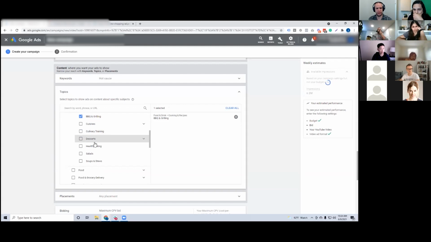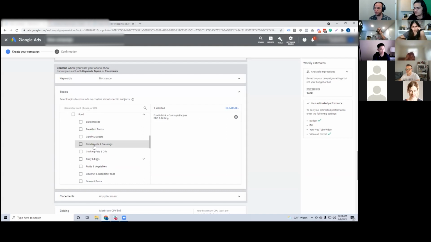That makes sense. Now, what about food? Food, baked goods, breakfast. Oh, condiments and dressings. Okay, yeah, that makes sense for hot sauce. And you can pick these.